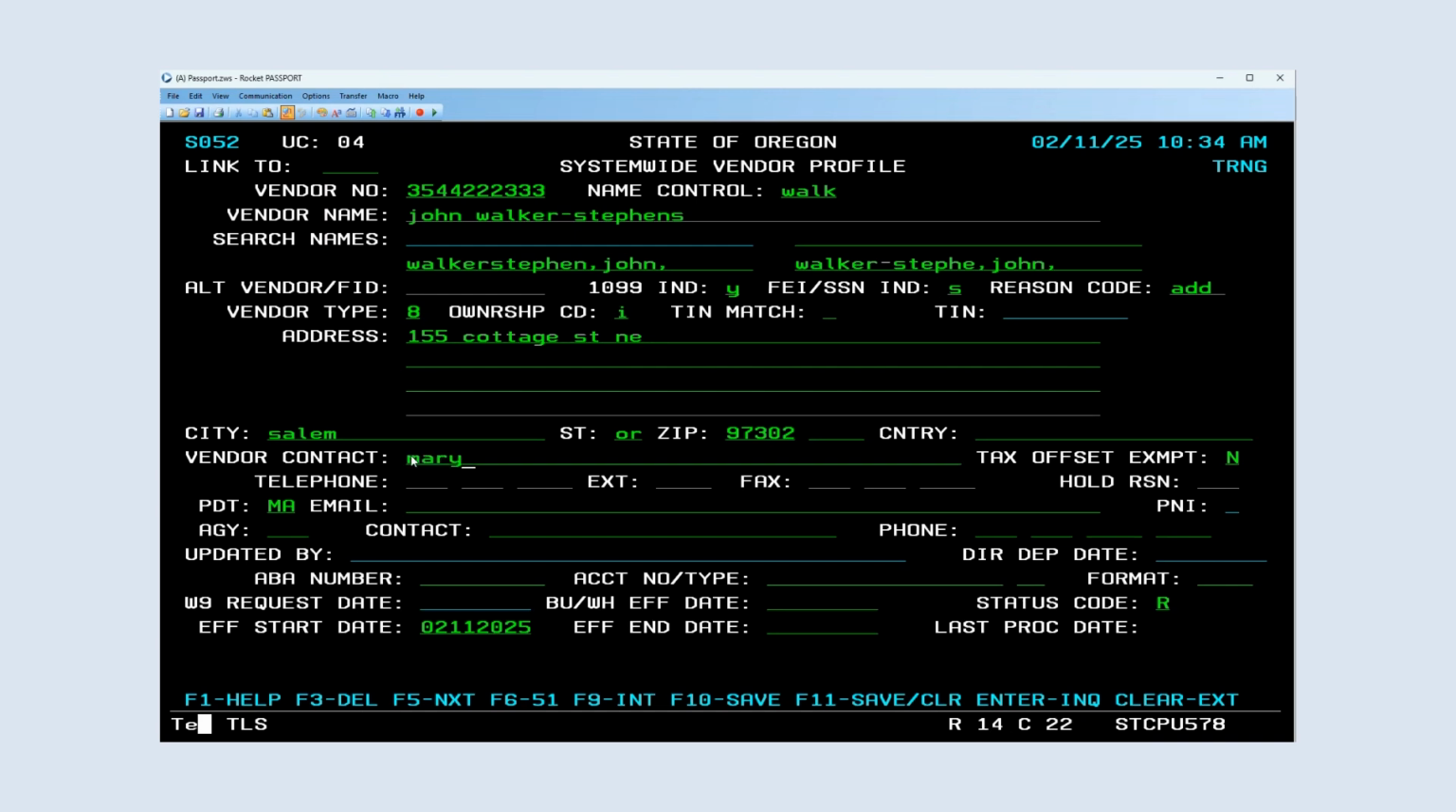Maybe Mary Walker's taking care of John and she takes all his phone calls. But if it's John, I don't need to bring that down here. I have a phone number. I have an email if I want to. I'm the person setting this profile up. This is my agency number for Department of Administrative Services, and this is my name. And this is my phone number.